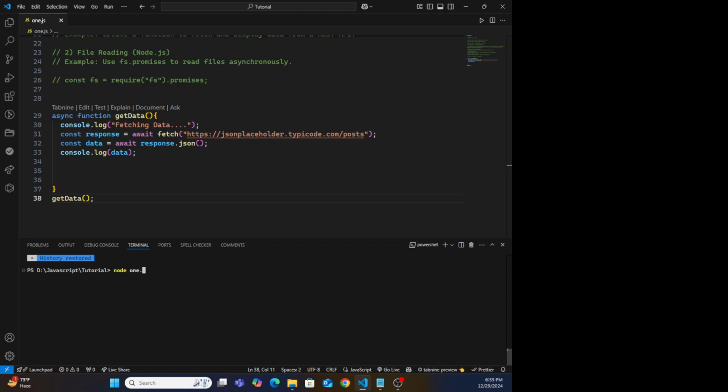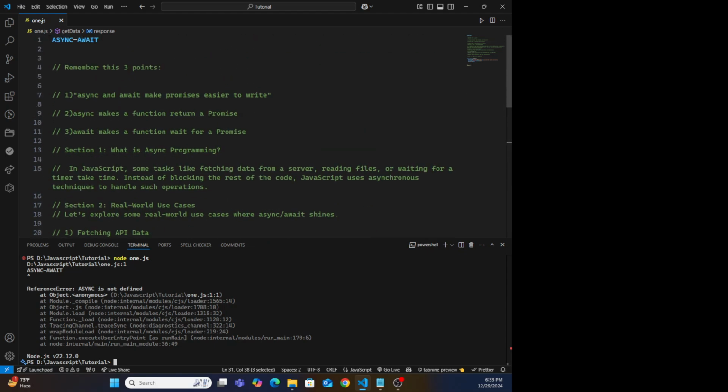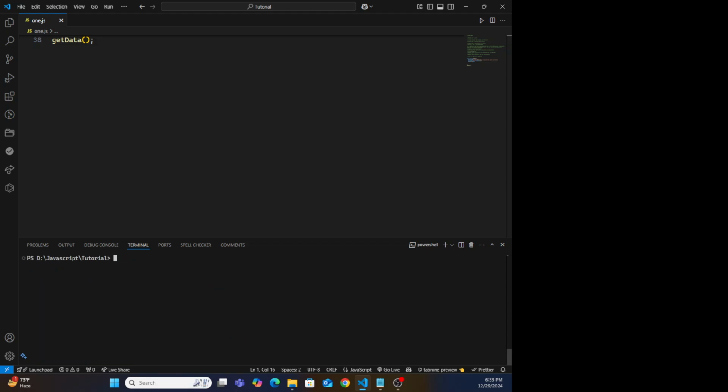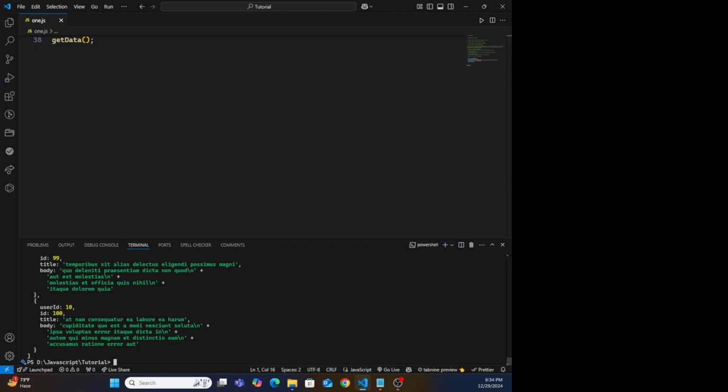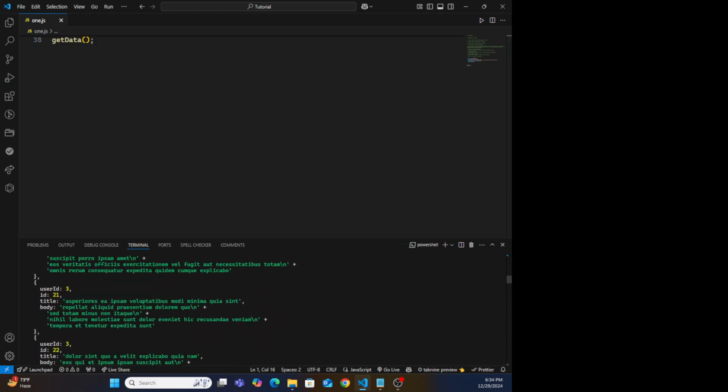First it will take time because it's an asynchronous operation, so it will be fetching data, then you will get maybe 100 posts. Let's see. There's an error here, so let me solve it. Okay, let's clear the terminal. Try one more time. We are fetching data. Yes, we got 100 posts. So it's very easy here.